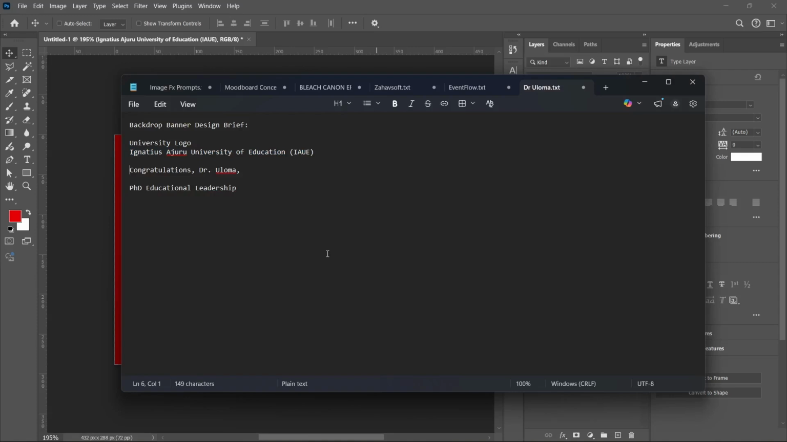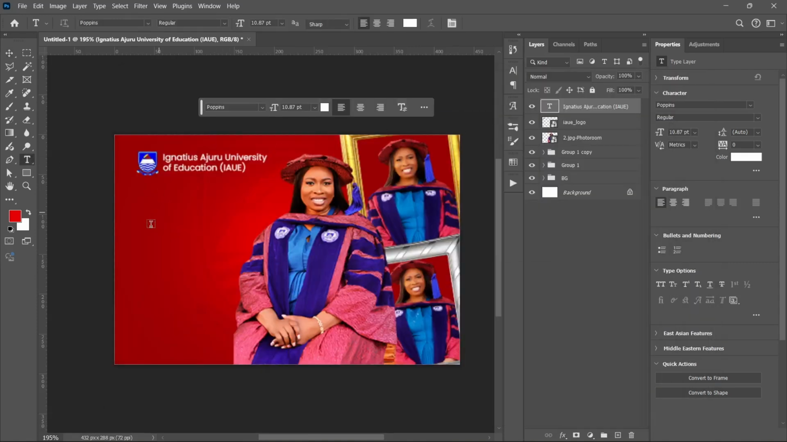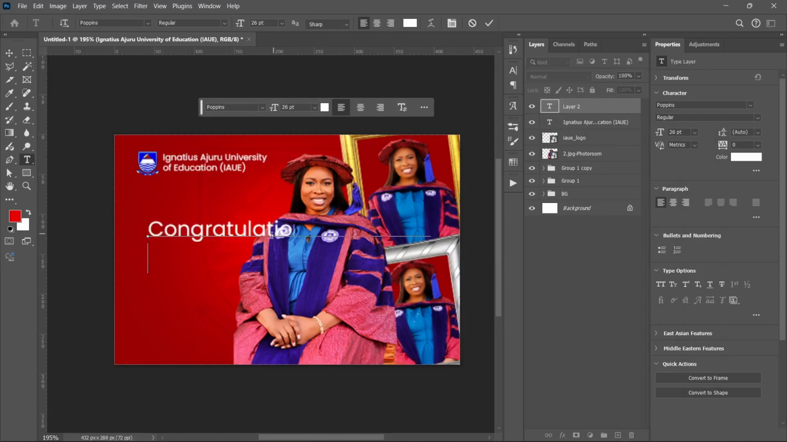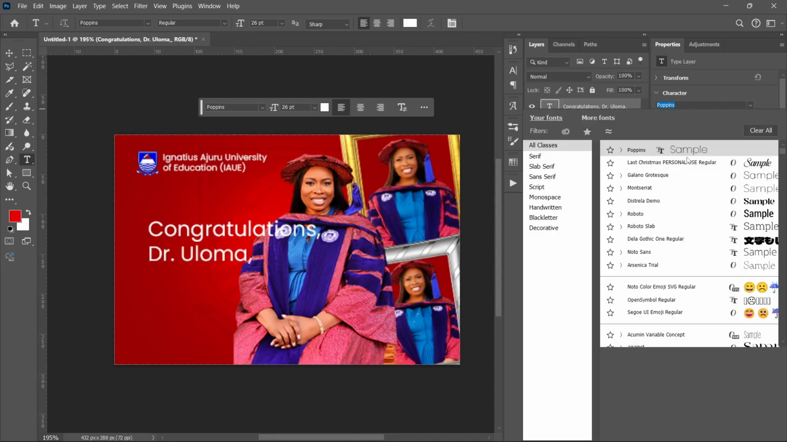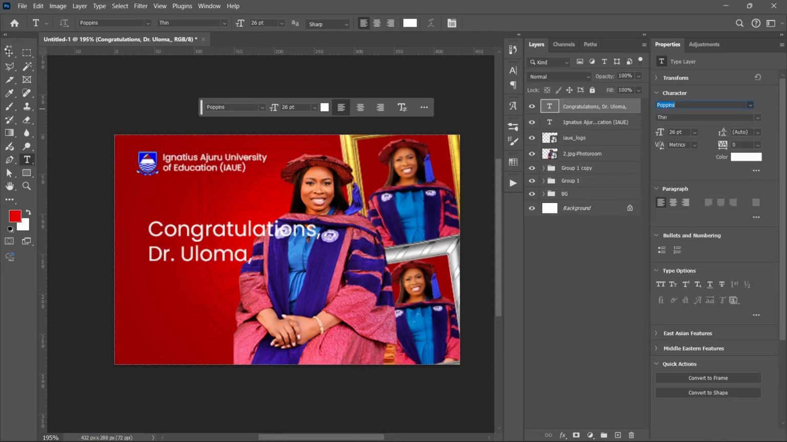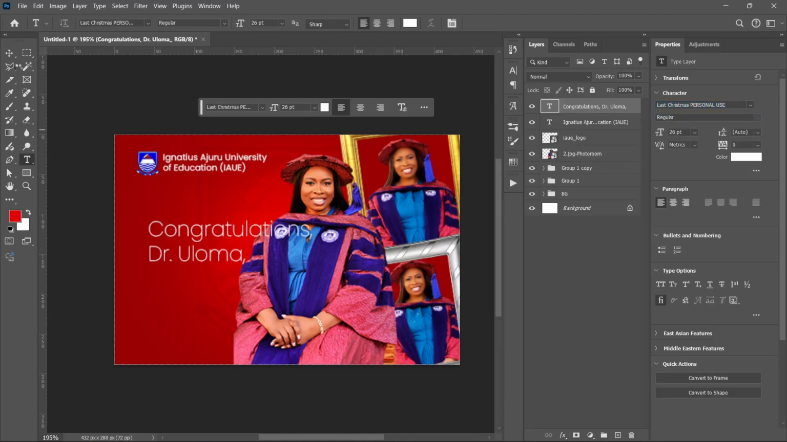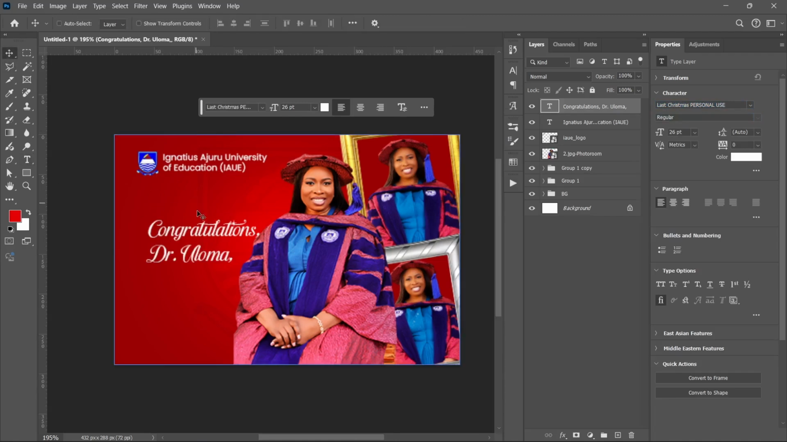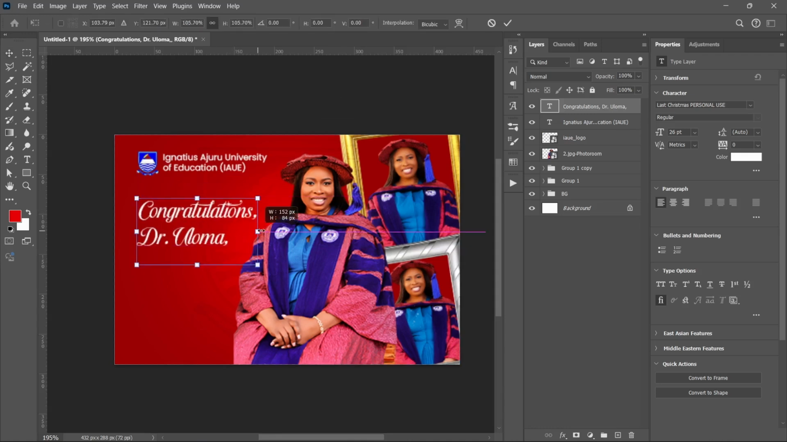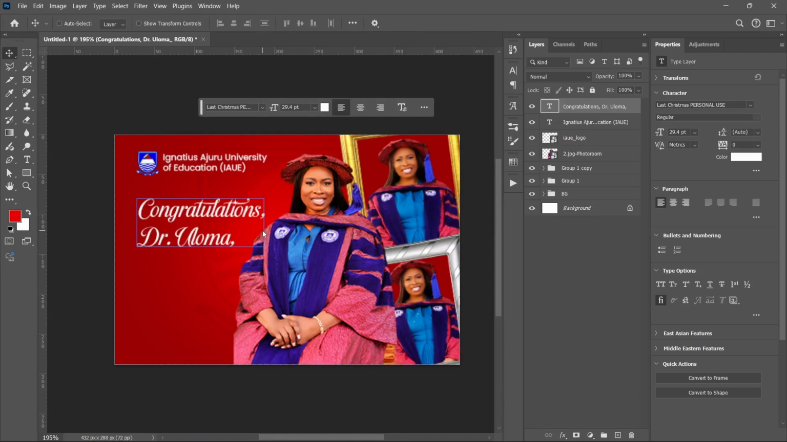Then the next thing, I'll copy her name. Select my text tool again. This time around, we're going to change the font. So Last Christmas, like I said, all the assets are available in the description box. So change the font to Last Christmas. And I'll place it here, make sure it's aligned properly.